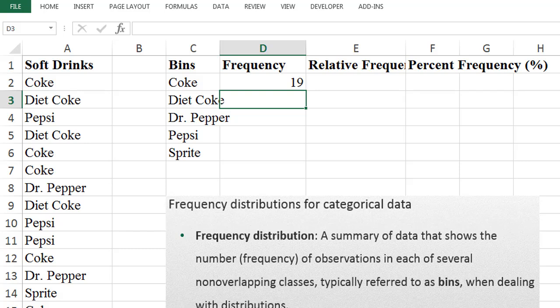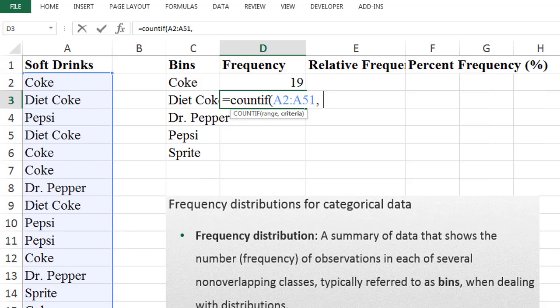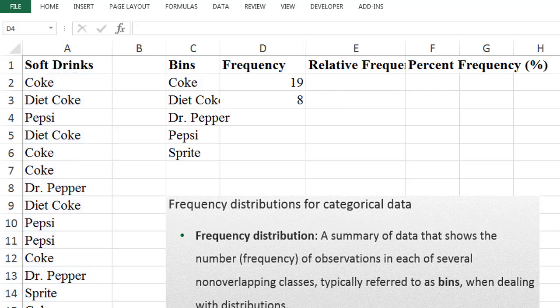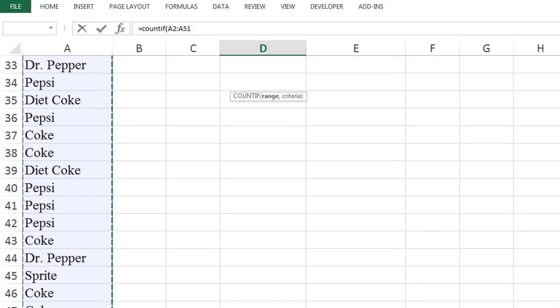Now if I want Diet Coke, then I would say COUNTIF, and what was it again? A2 through A51. Then I look for Diet Coke. But of course we don't want to keep typing the same function over and over, so we want to type it once and copy it down. So let's start over. Let's go here, COUNTIF. Now A2 through A51.